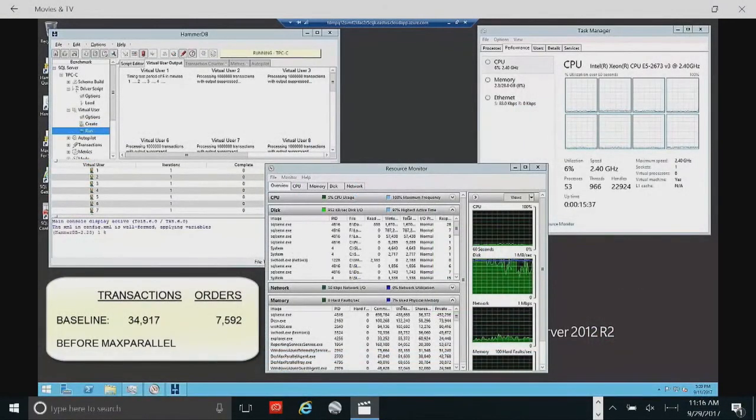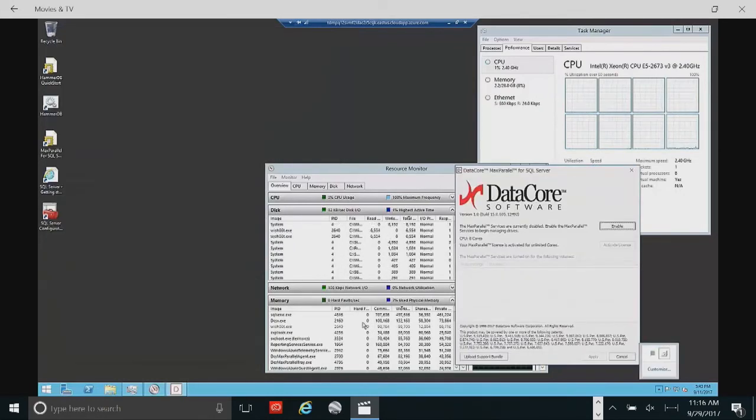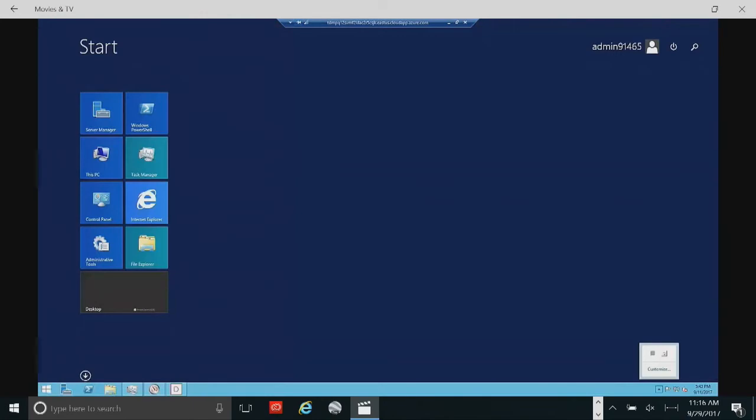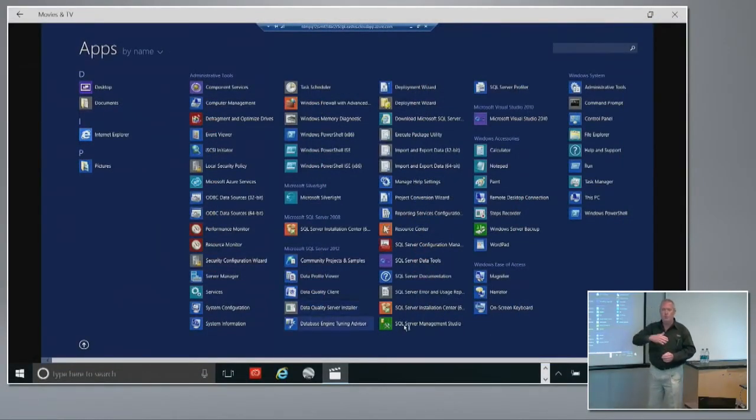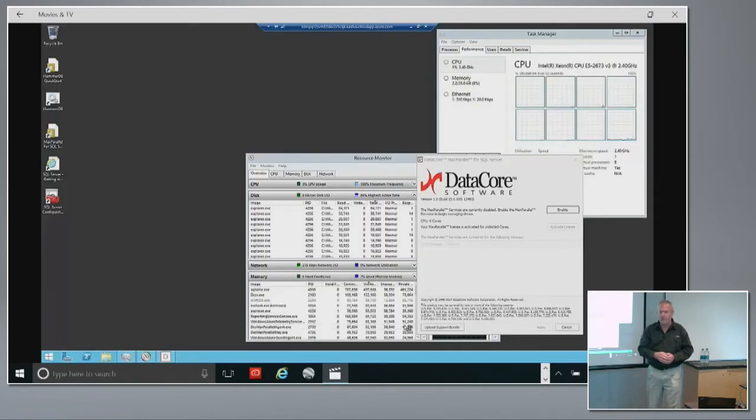The numbers, as you can see, our baseline, we get 34,917 TPMs, 7,592 new orders per minute. There you can see it printed out here. I know it's kind of small, it's an eye chart, but you can see how that works. Okay, so we quit out of HammerDB. At this point, we're going to turn on MaxParallel and rerun the test.